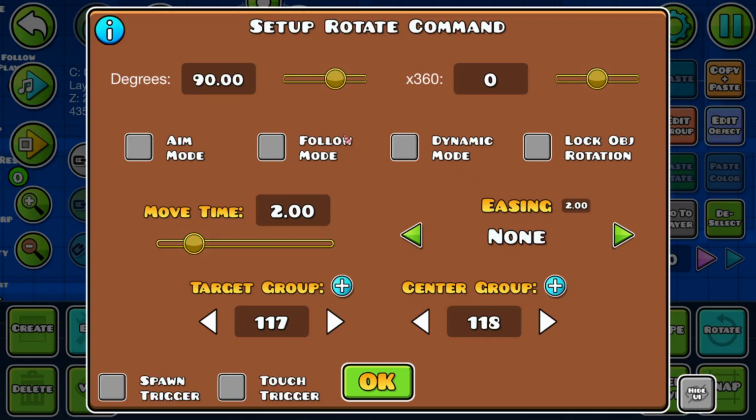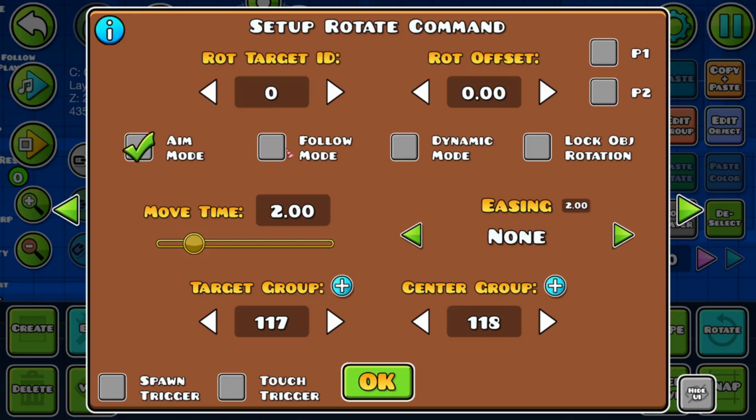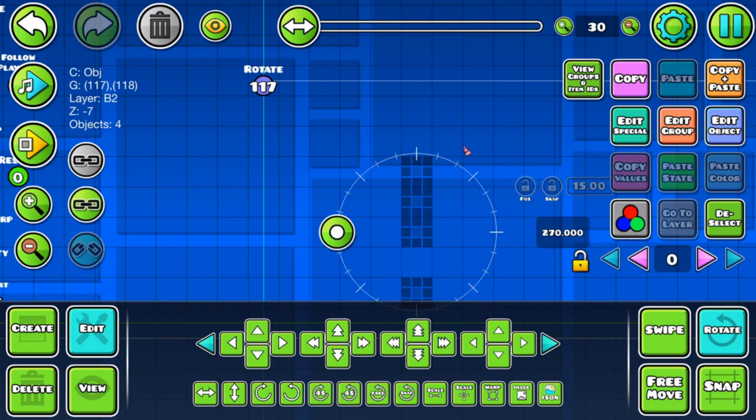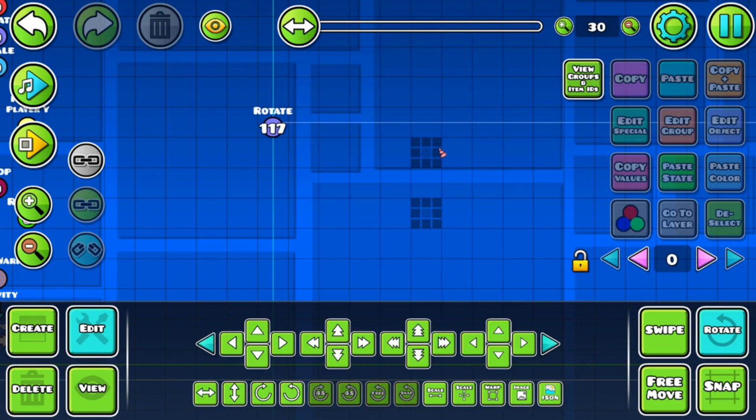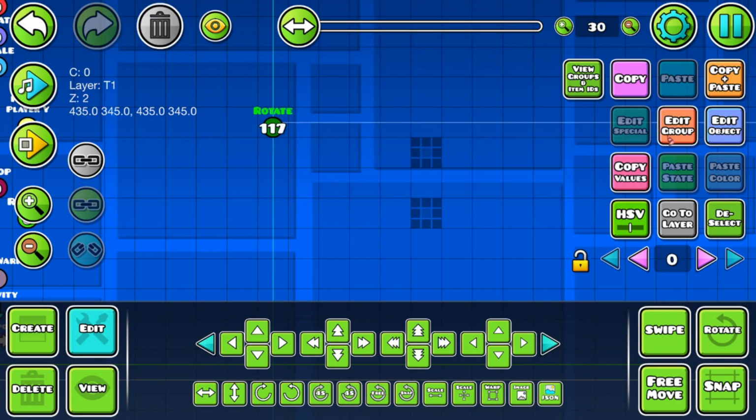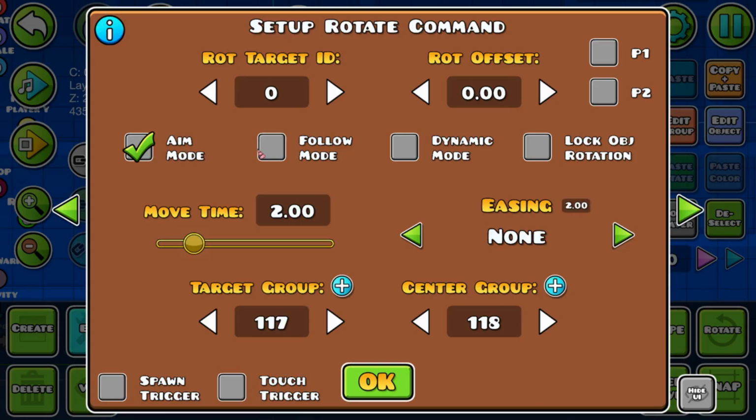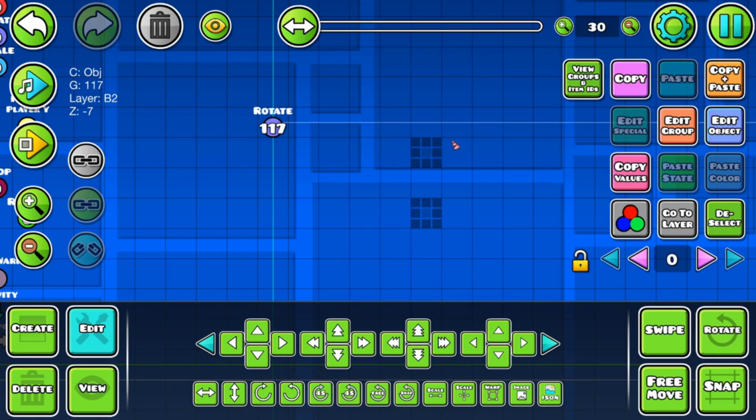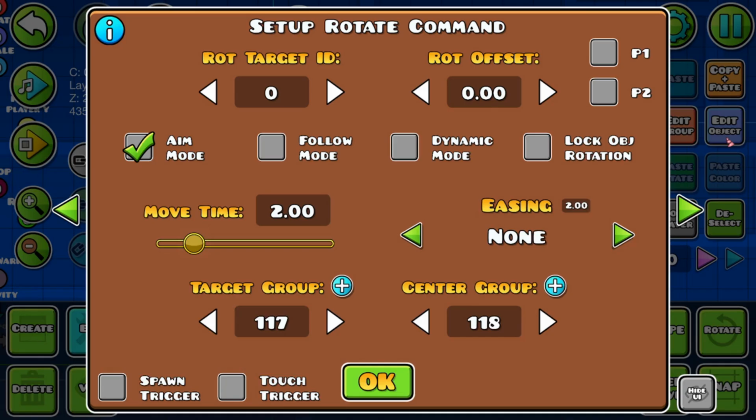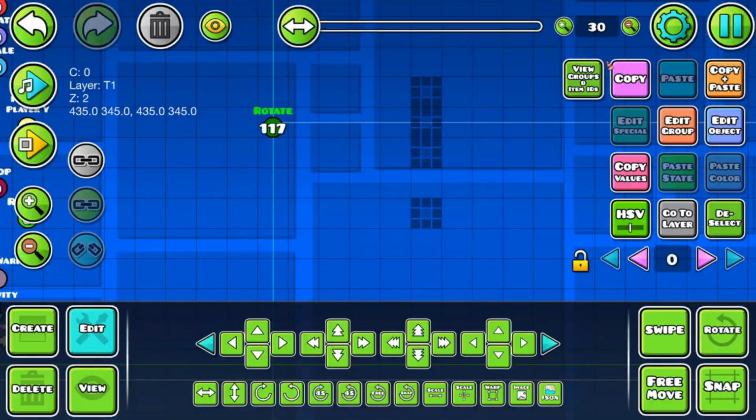Now, onto some more complicated stuff. There's aim mode and follow mode. Aim mode basically makes whichever, so you have your target group and your center group, so like this. But something very important to note for aim mode and follow mode, wait, there is one same, let me try this out.